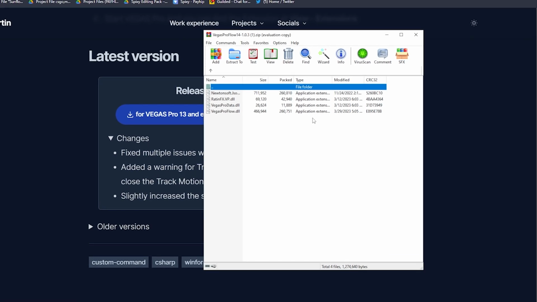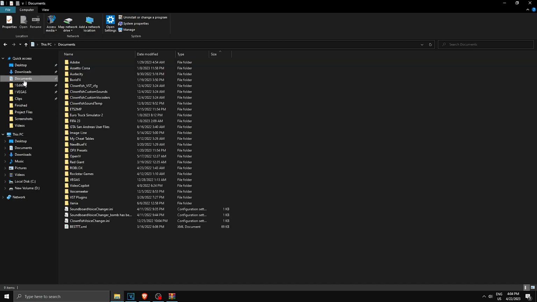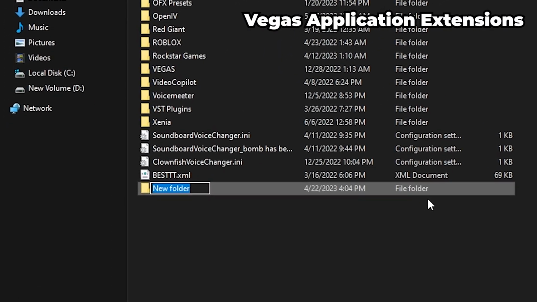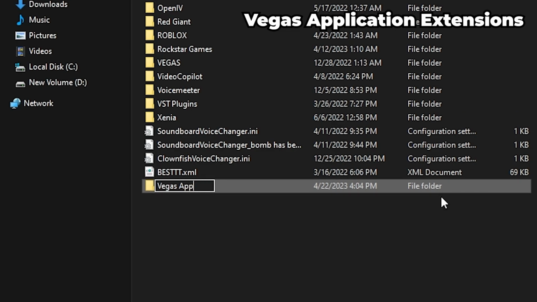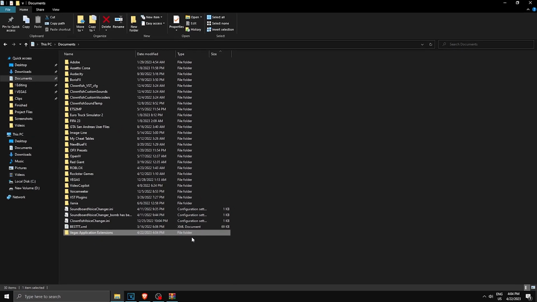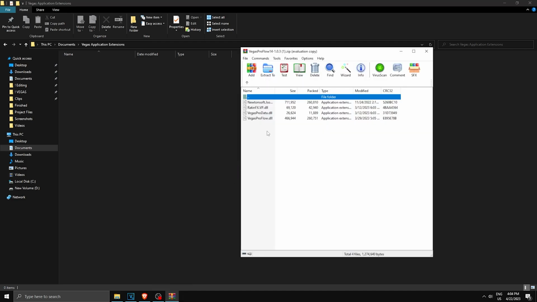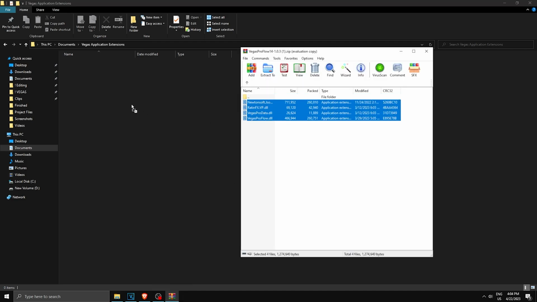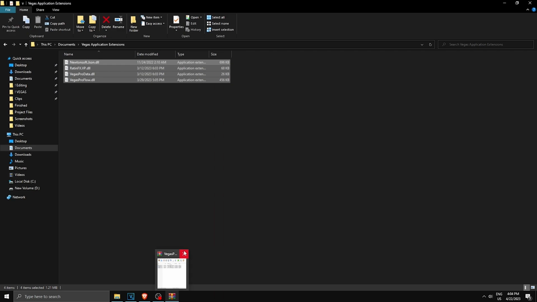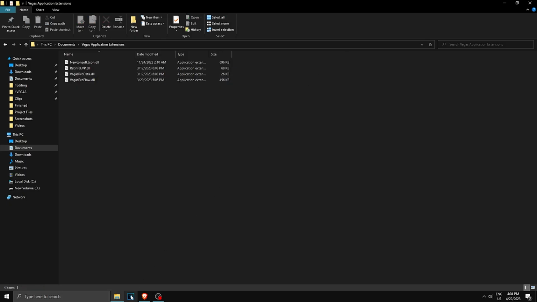Now before you do anything, go down to your file explorer, go to documents, and over here make a new folder called Vegas Application Extensions. Make sure it's like that. Click enter, and some of you might already have this. If you do, don't worry, just open it up. And over here you wanna drag in the four files. So boom, drag it in, and there you go. Now if you already have Vegas open, make sure you close it, and now you can open it up again.